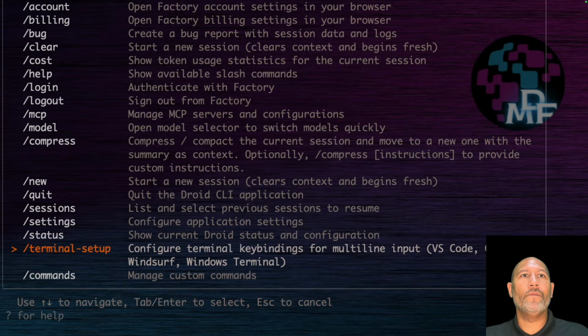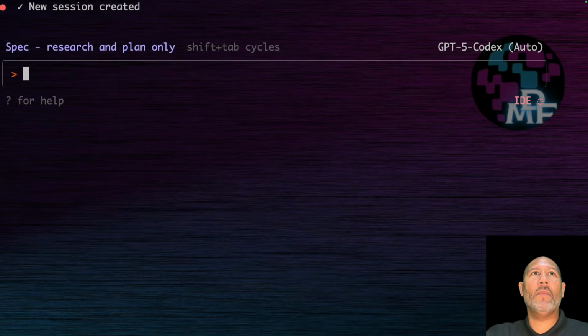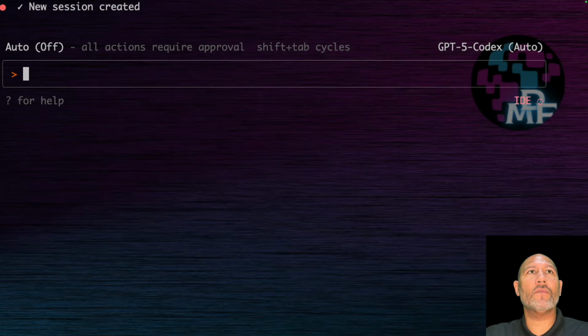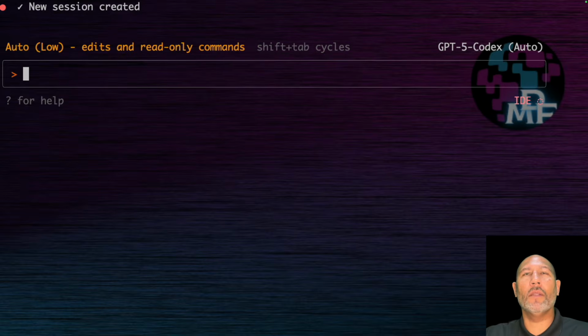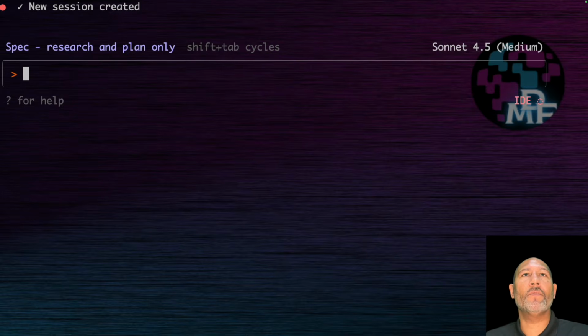Okay. So one of the things that I really like about this is the plan mode. That's one of the things that a lot of us Claude Code users really like. Well, they have a spec, research, and plan, which I really appreciate. And then they have auto low, auto medium, and auto high. I'm really, really enjoying these modes that they have and the way the agents work. So they're really giving you a lot of control, and this I really appreciate.